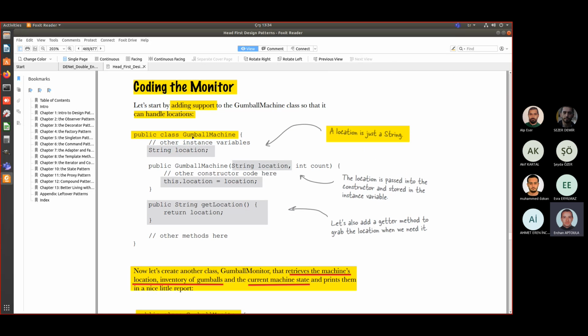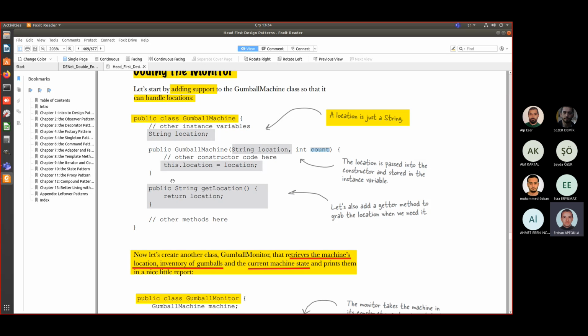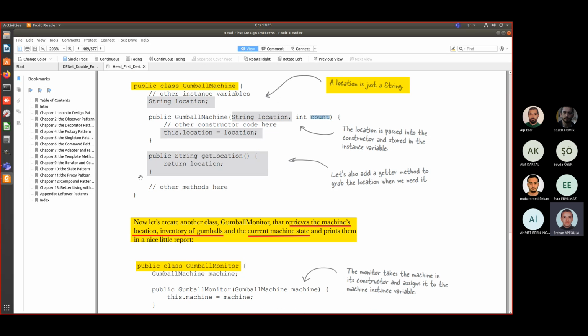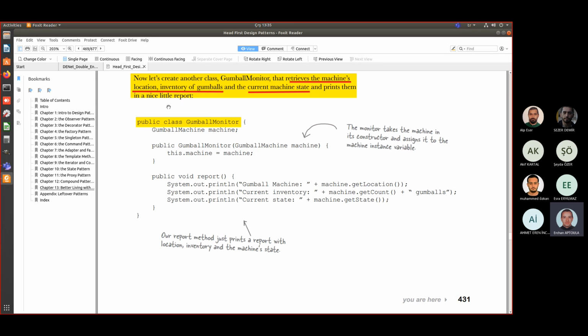For instance, given that the gumball machine class contains several variables, including the location where it is located, and the number of gumballs, which are given at its constructor, we could very simply have the proper getter functions in order to access those variables. And a gumball monitor class could receive a gumball machine, which it is supposed to be monitoring. When we call the report method of the gumball monitor, it would simply print the location, count, and state variables. This is as simple as it gets. You cannot go wrong with this.